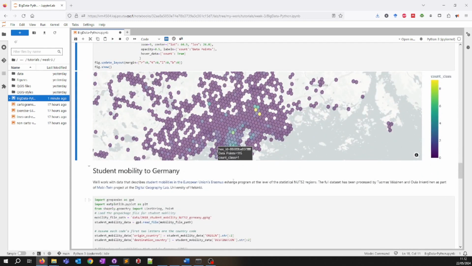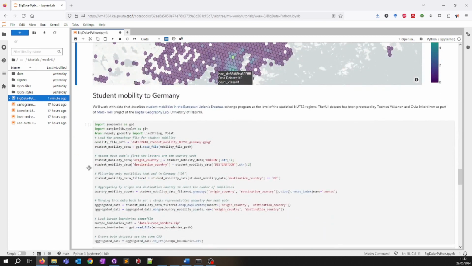Yeah, so that was a demonstration of how hexbin maps can be used for visualizing geospatial data and particularly larger data sets such as big data. Next, we are going to move on to the student mobility data. As I said, we have data set coming showing student mobilities from different European countries to Germany.